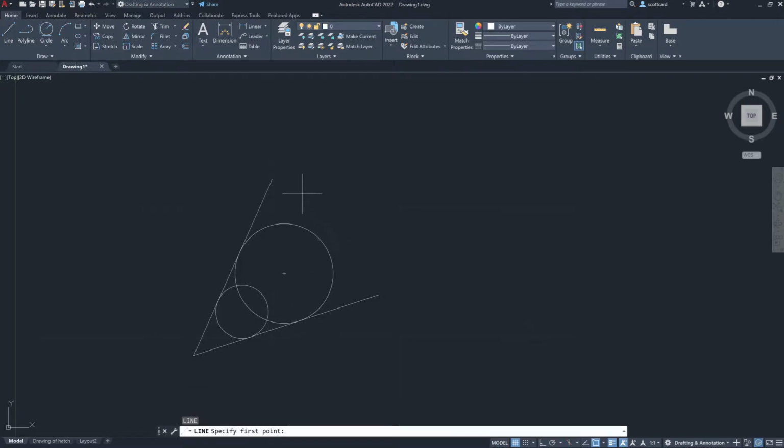If we were to create a line, there are other object snaps that tend to pop up. So we have the endpoint, we have the quadrant, we have the center, we have the midpoint. But what other features are there for us to choose? Okay, so let's take a look at that.